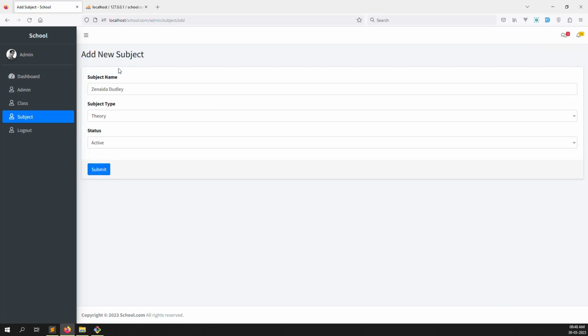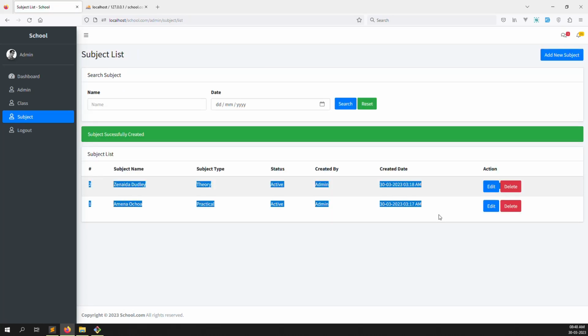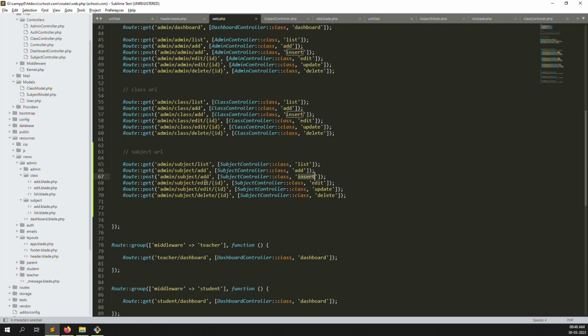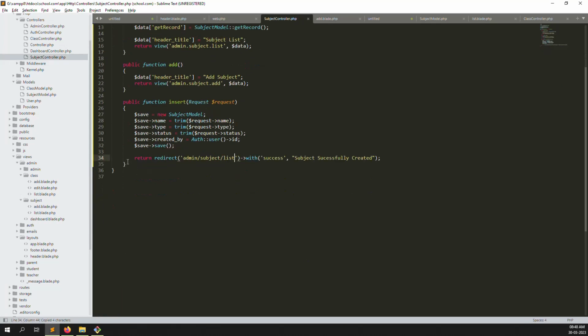So let's create another subject also. Let's fill the data and submit. So you can see the two subjects created, one is a practical type and one is a theory type, subject type. So let's create an edit function. For edit, we already created routes like admin, subjects, edit. So go to controller, subject controller, and create an edit function.